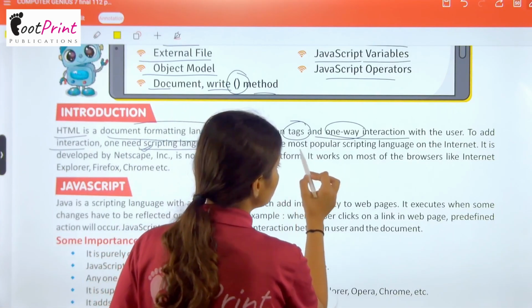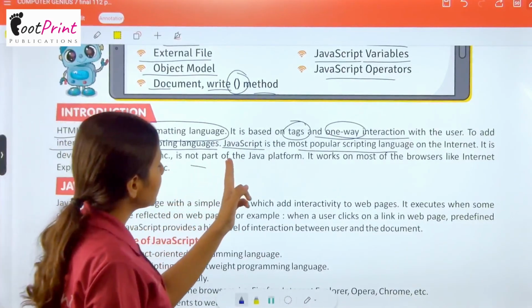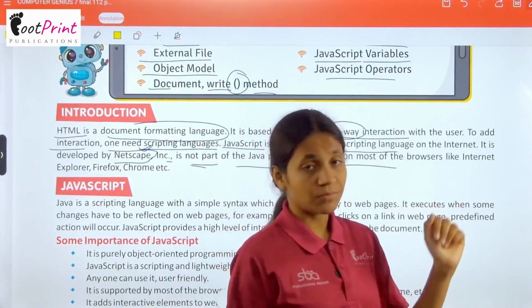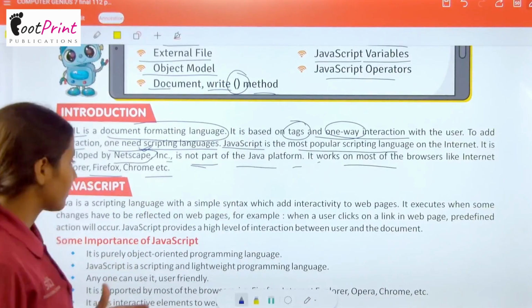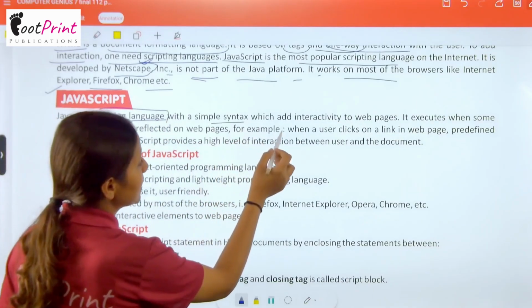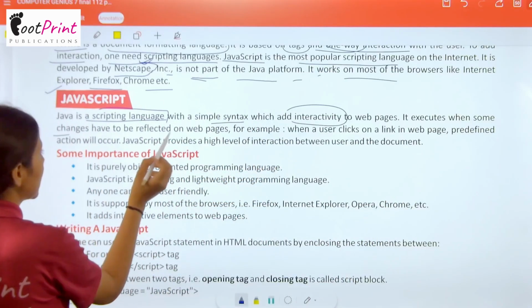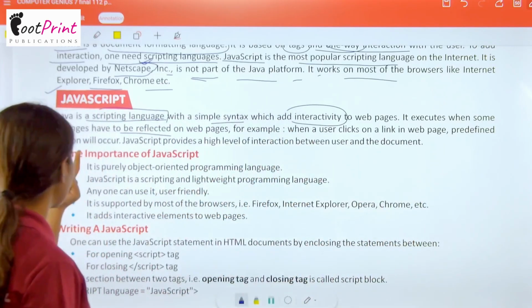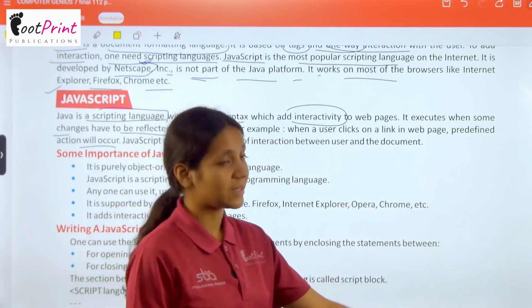Now, JavaScript is the most popular scripting language on the internet. It is developed by Netscape. It is not part of the Java platform. It works on most of the browsers like Internet Explorer, Firefox, Chrome, etc. Now, JavaScript is a scripting language with a simple syntax which adds interactivity to web pages. It executes when some changes have to be reflected on web pages. For example, when a user clicks on a link in a web page, a predefined action will occur. JavaScript provides a high level of interaction between user and the document.